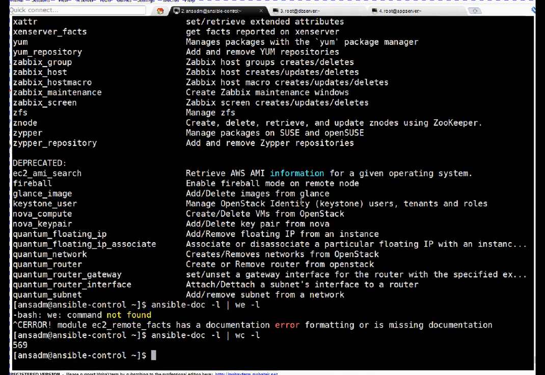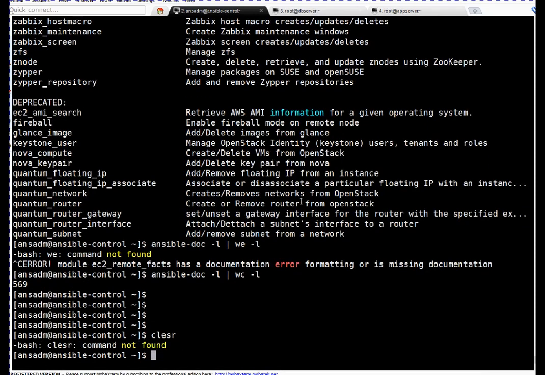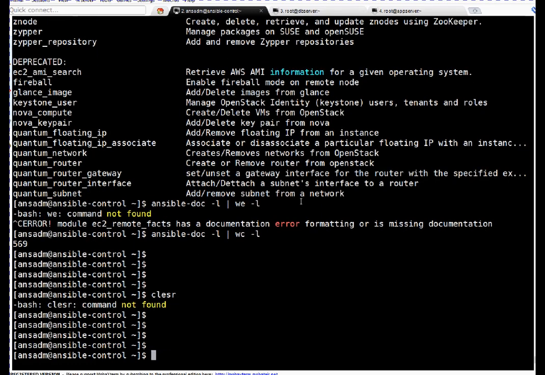Okay, so this particular release got 569 modules. So friends, this is about modules. And if you want to see what functions a particular module can do, to check that you can use ansible-doc -s followed by the module name. Let's say I want to check about the yum module.